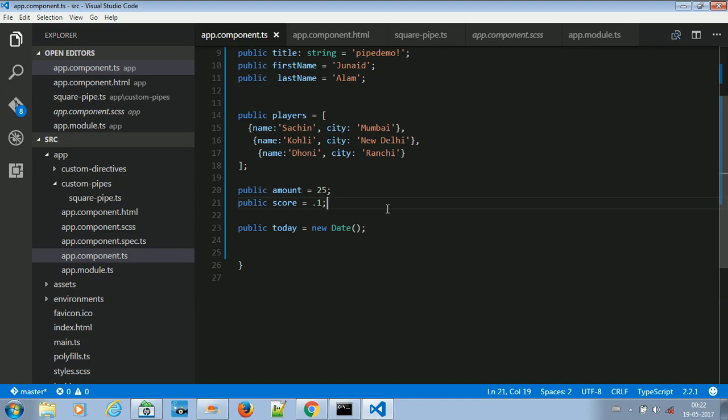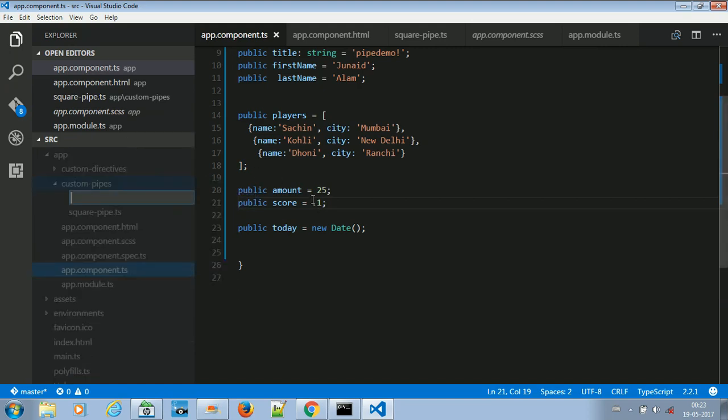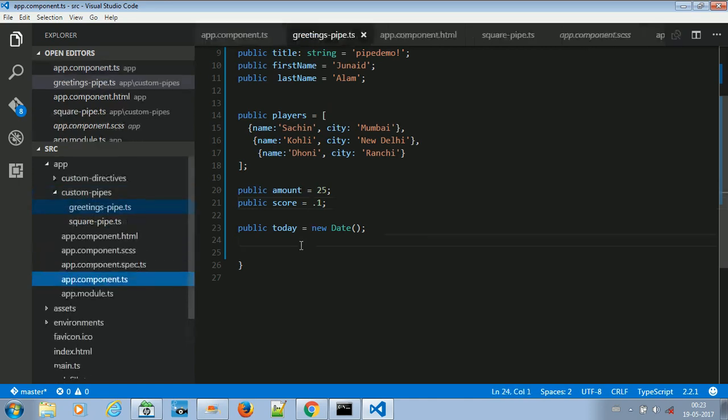So let me create another pipe. Inside custom pipes I'll say new file, and I name this file say profile pipe or greetings pipe. Let us say greetings pipe. Greetings pipe means if I apply this pipe to any name, it will greet that name, like hello name, how are you, something like this will come.